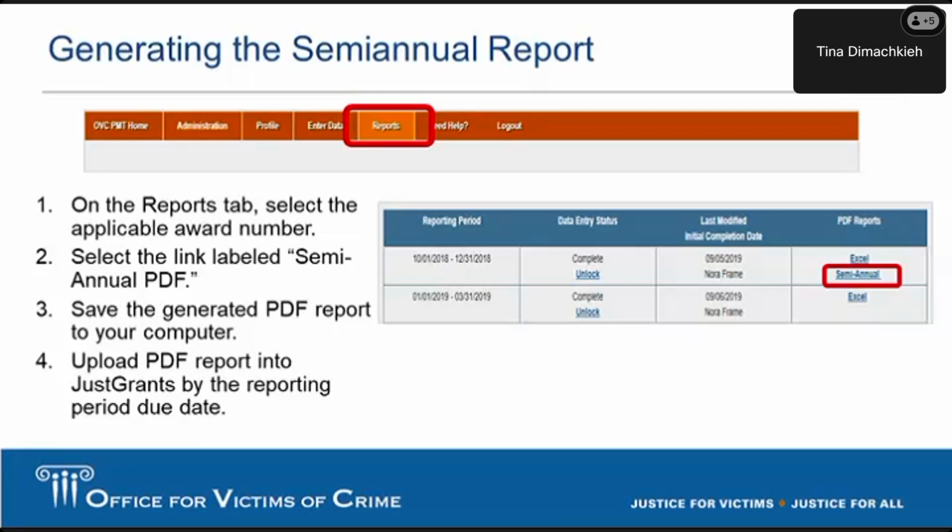That PDF includes data over 2 quarters of reporting. So the 2 quarters of data that were completed in the PMT will be available in that semi-annual PDF document that grantees are generating in the PMT and uploading into JustGrants. This is how the OVC grant managers will have access to your data and be able to link it to your semi-annual narrative responses.